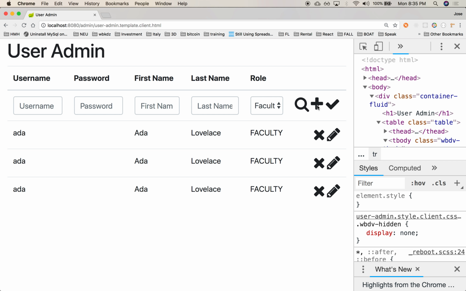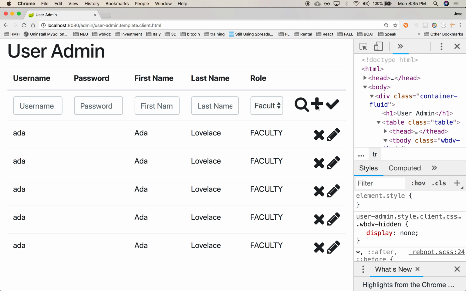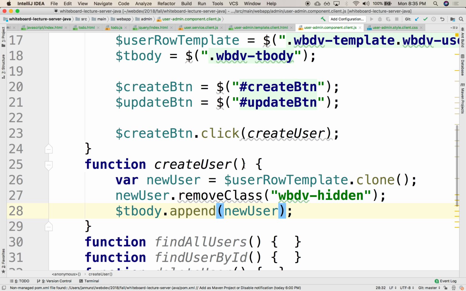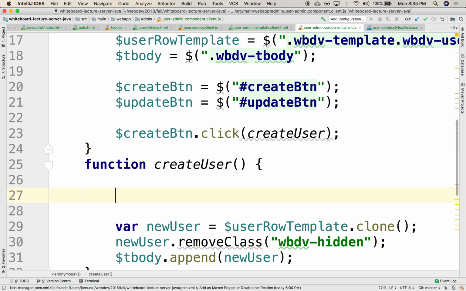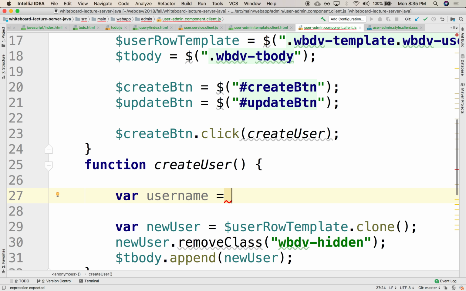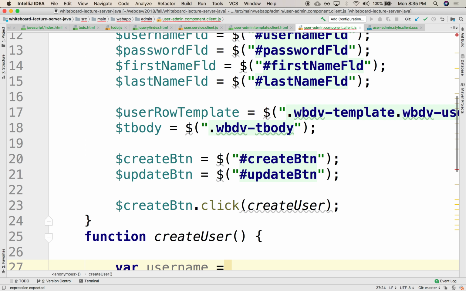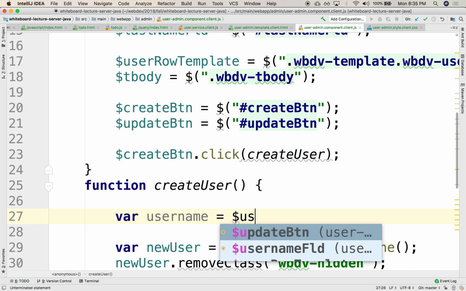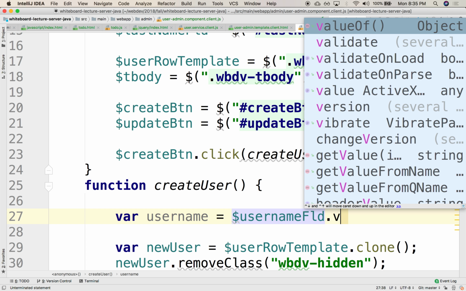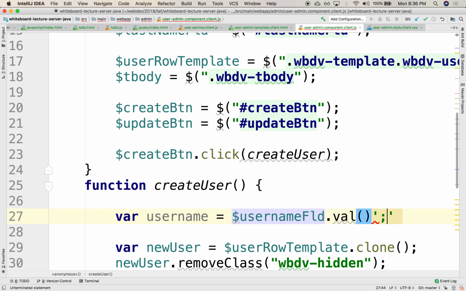So we can append as many as we want, right? But obviously, we don't want those values. We probably want the values that we would type in: the username, the first name, last name, and whatnot. So to do that, we need to read all the values, right? Var username. We would get it from our username field, so this would be username field, retrieve the value. Same thing for the password, same thing for the role and whatnot.